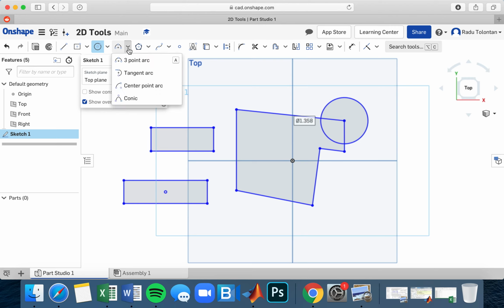Another feature is the 3-point arc. There are also other options to this. However, I recommend that you explore this on your own.